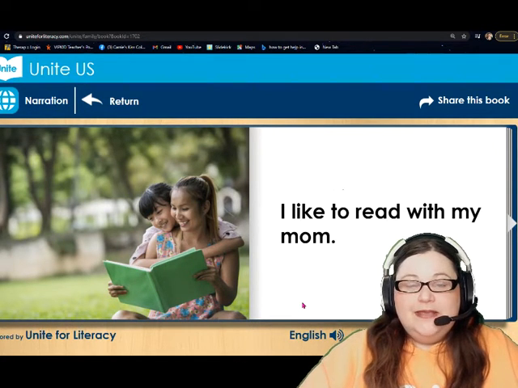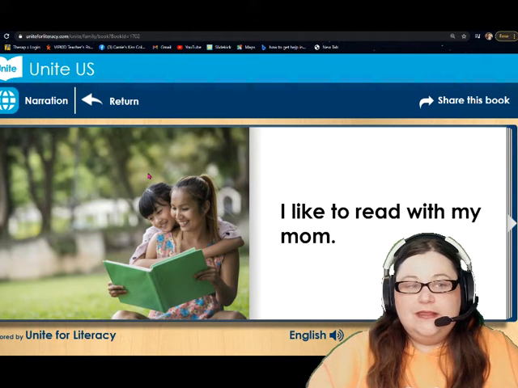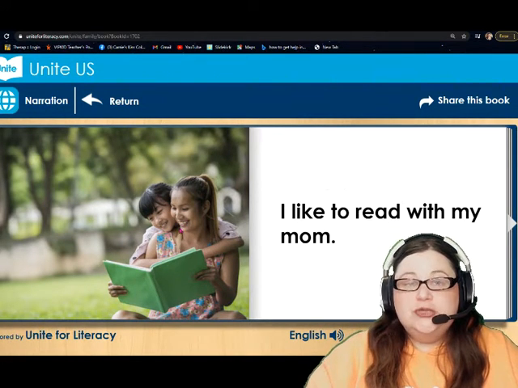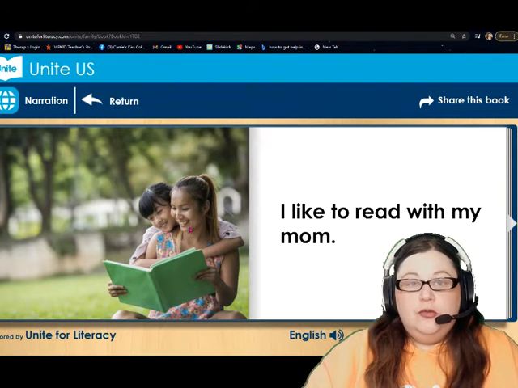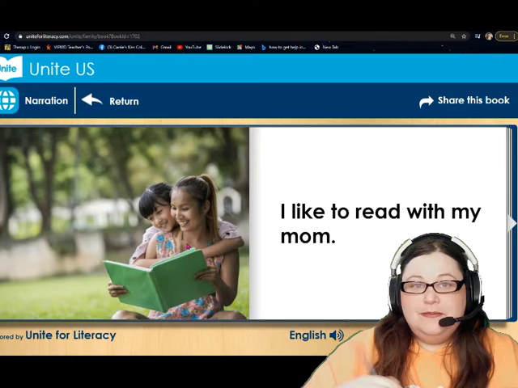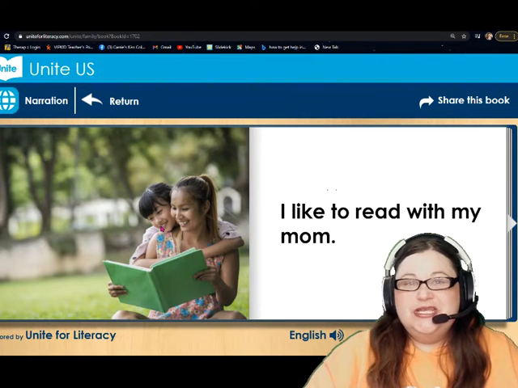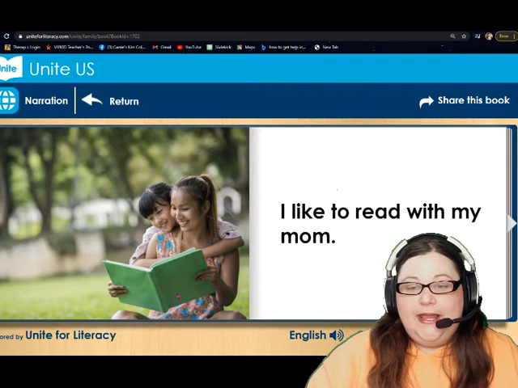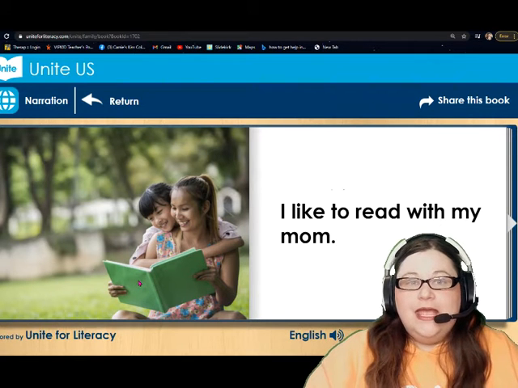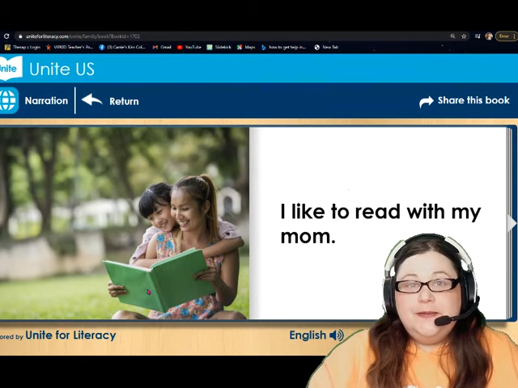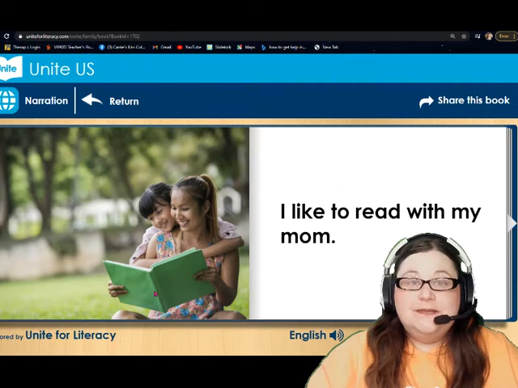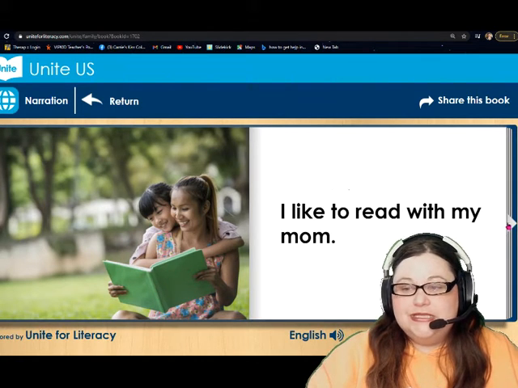So if I have a pretty beginning English learner, I might focus just on the picture and do a picture walk before we start reading. So I would ask my student, who is she? She is the mom. Who is she? She is the daughter, or she is a girl. And then what are they doing? They are reading. And that will just help my student be prepared for some of the vocabulary words they might see as they begin to read this story.